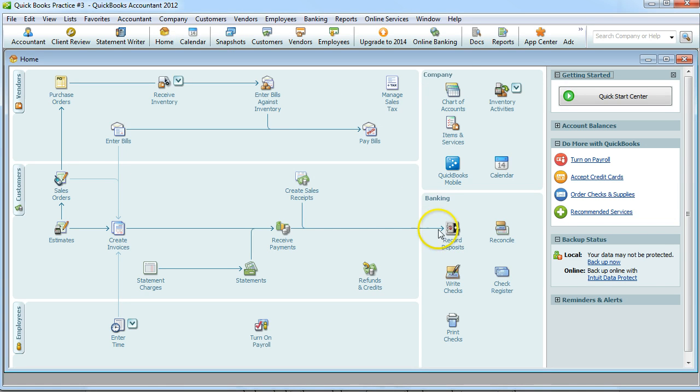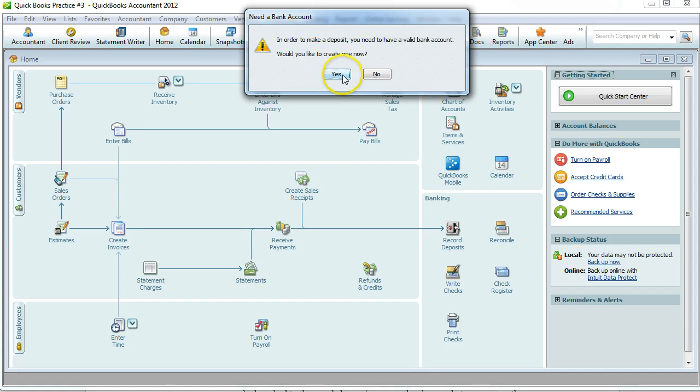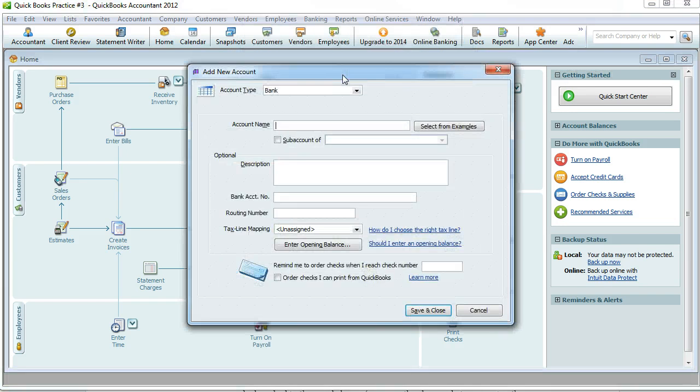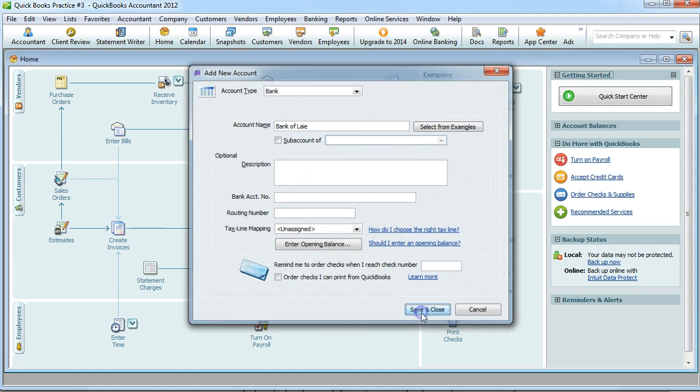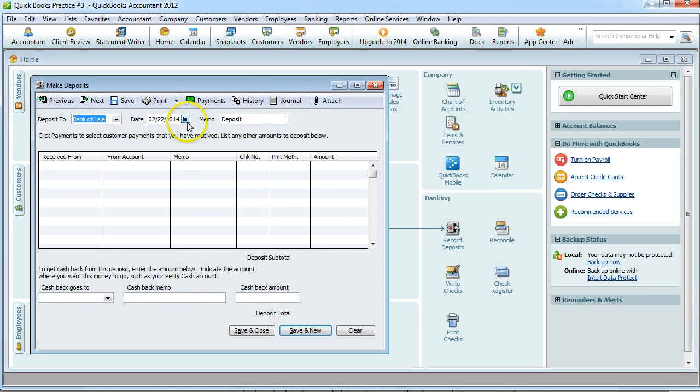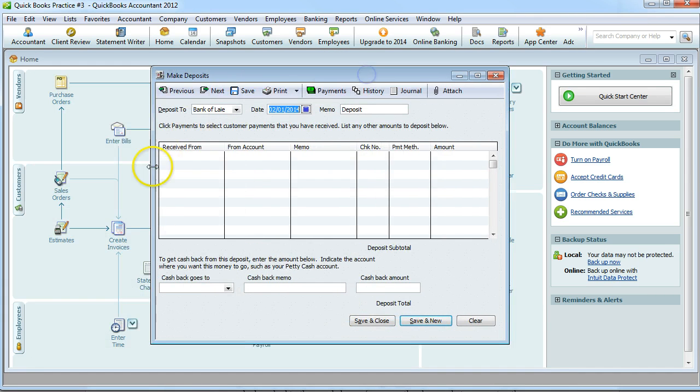So we click on Record Deposits. Say yes, we'll create a bank account. We'll call it Bank of Laie. And now it's going to be the 1st of February. Our bank is open on Saturday. And we're going to receive from ourselves.